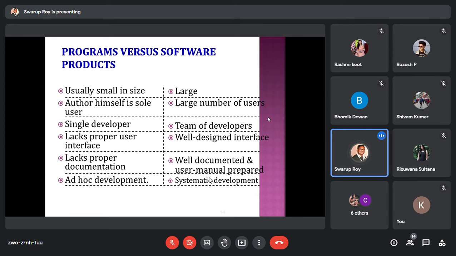But software development is not like this. As I mentioned, it is a systematic process of software development, and that's why we need something called software engineering. Software engineering means the systematic way of developing a software product ultimately. A software product or a big software is not just simply writing some lines of code. That's the basic difference between programs and a software product. We're not going to mention only software; it's a software product.